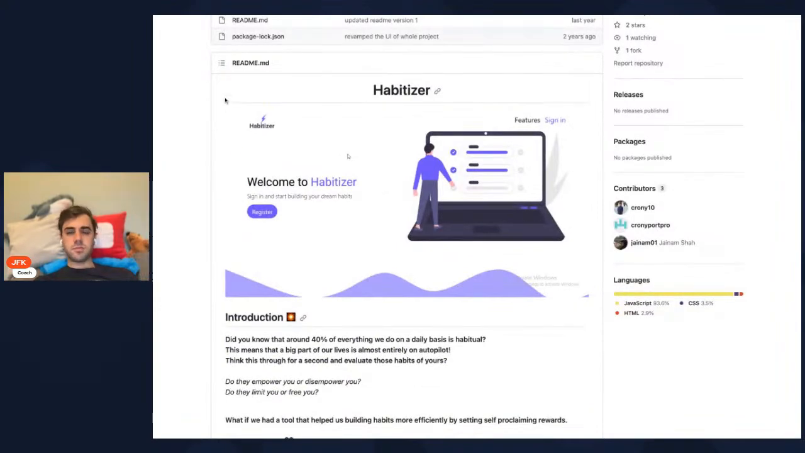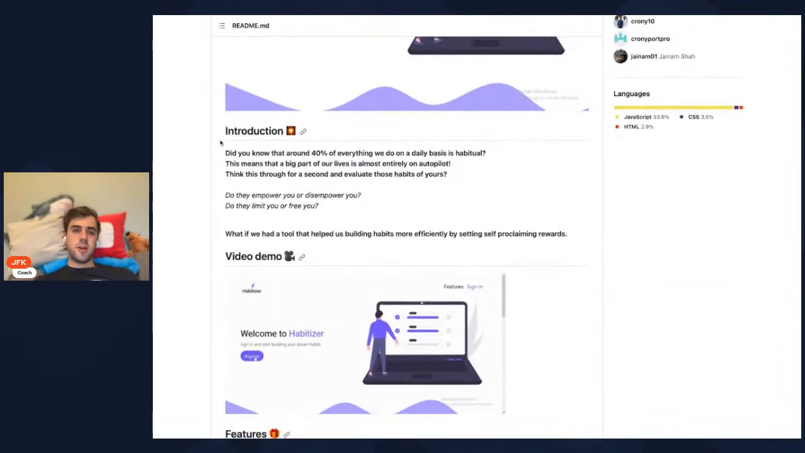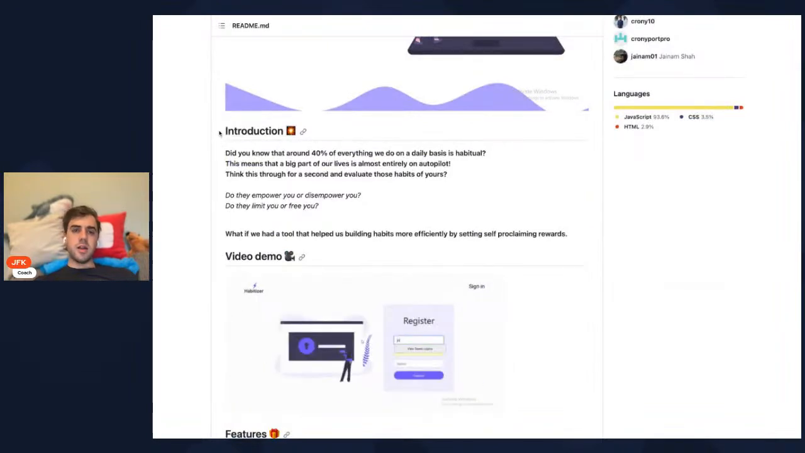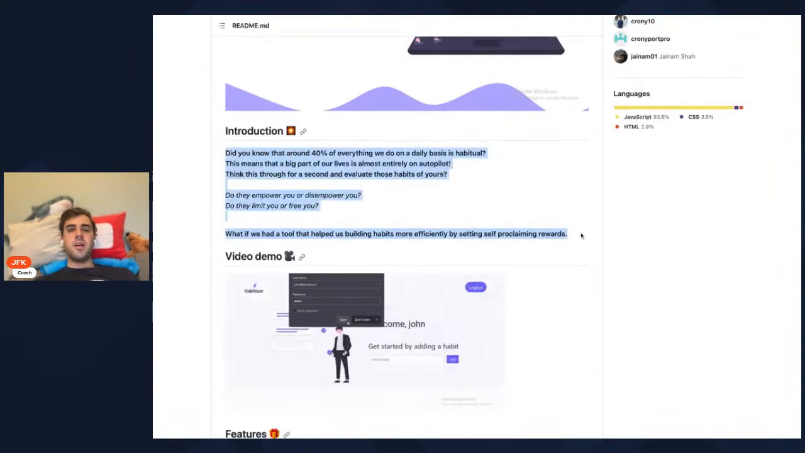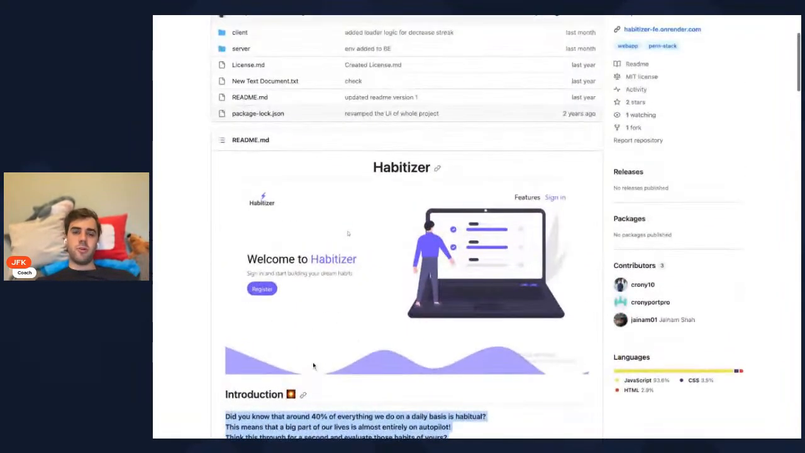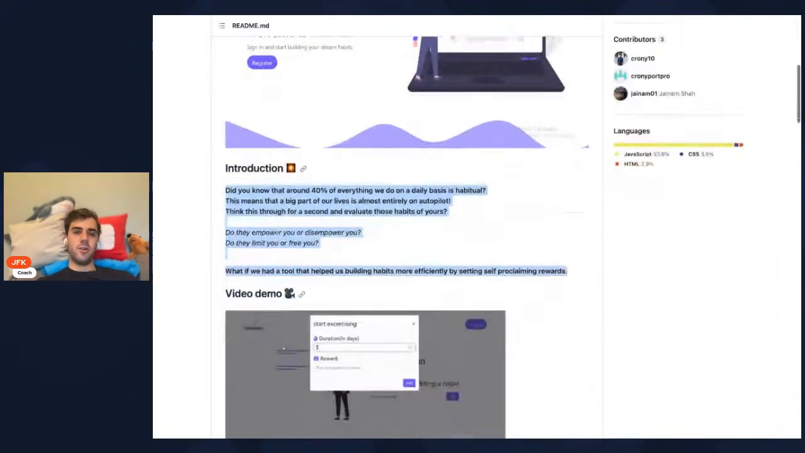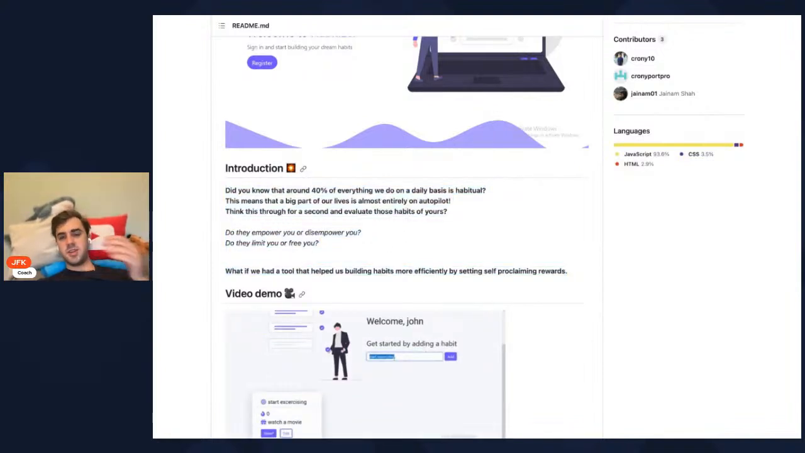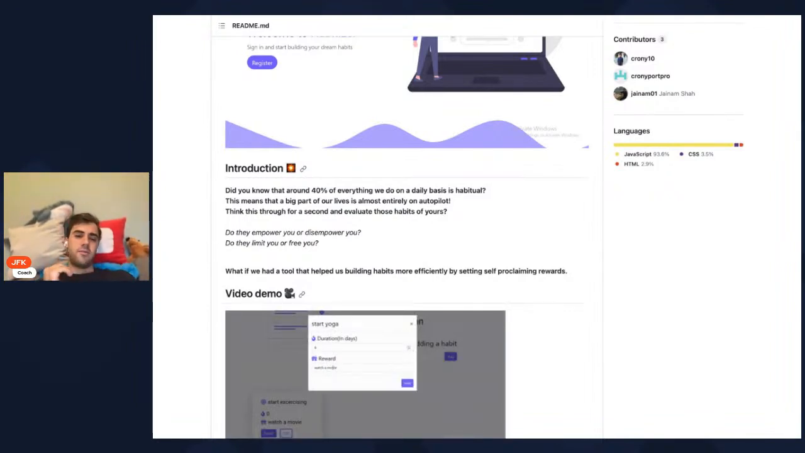Got a nice screenshot, which is great. Little introduction, so it's like, okay, cool, what's going on? This is a great pitch, but the thing with an introduction usually is that it needs to explain exactly what the thing is supposed to be, rather than hooking you. So I think what you probably want here is more of a description of, okay, this project is this and this. It helps you build habits more efficiently, blah blah blah, and then have that breakdown from there.